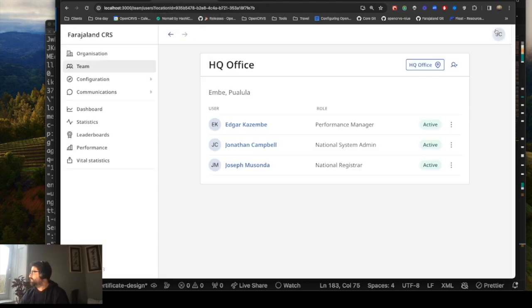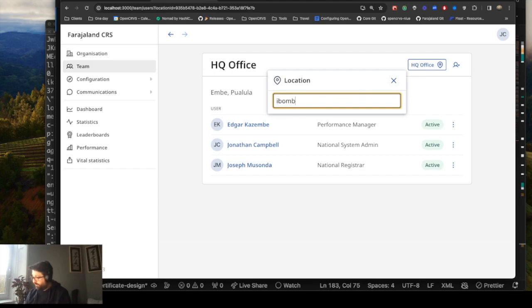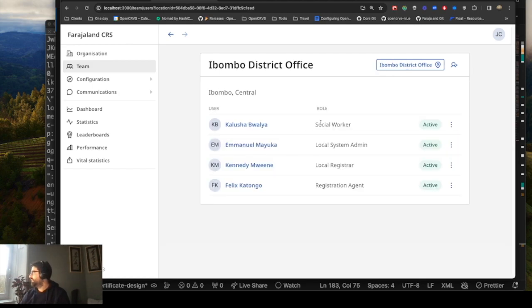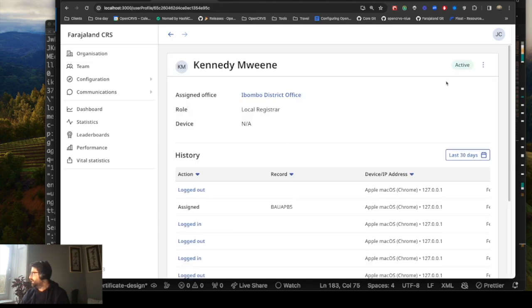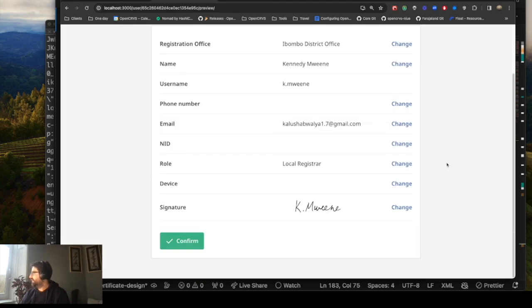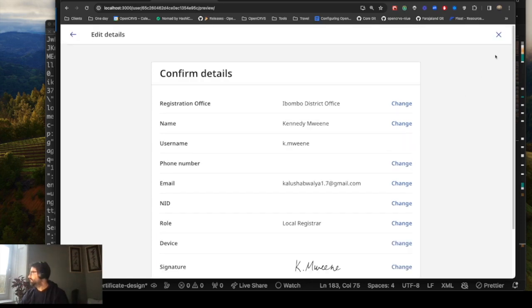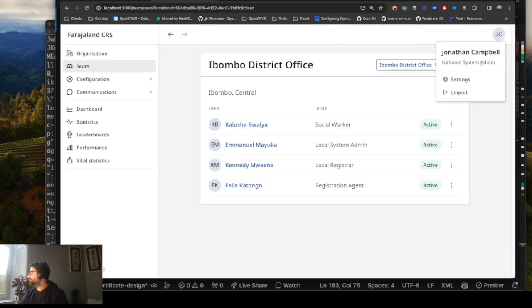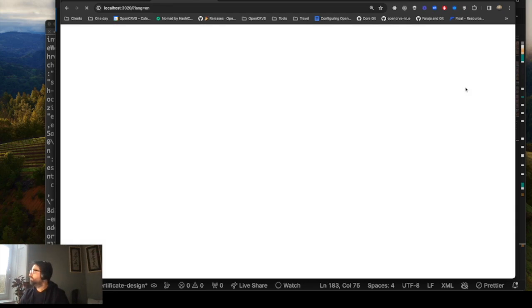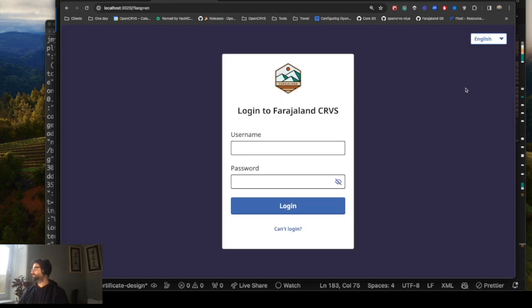So let's go to the office I'm working in, which is Ibombo office. And the registrar is called Kennedy Mwini. And we can edit details, and I've uploaded the signature here. So he's got a signature now. So now his signature will appear on every birth certificate, death certificate, marriage certificate that he registers. So we'll log out, and I'll log in as Kennedy Mwini.